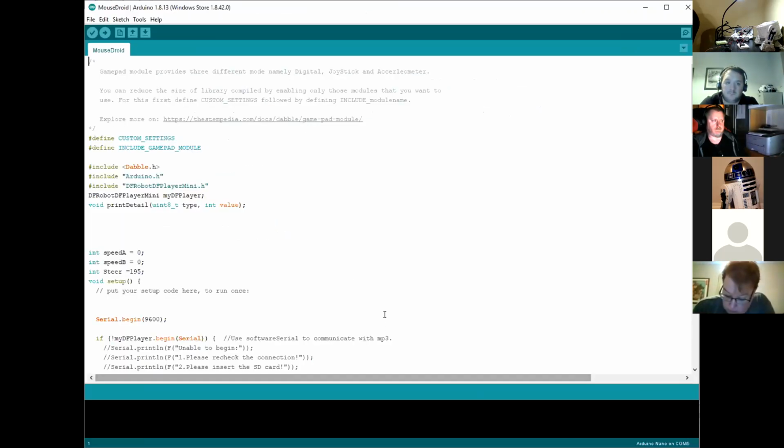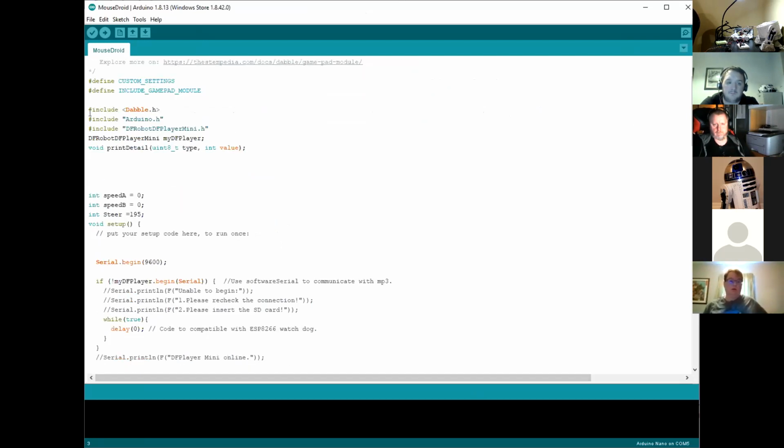So all I've done now is I've loaded up the mouse droid code just to show you what I've done with it. So this is the code that runs the little baby mouse droids on Bluetooth, and you can see right at the top it's actually got all of the text from the Gamepad example. So all I really did was grab the Gamepad example from the example code and added my own bits into it, and I literally cut and pasted it from other areas. So what I did is Dabble was already there. These statements are from the DF player, which is the soundboard that I used. Again, I copied it across.